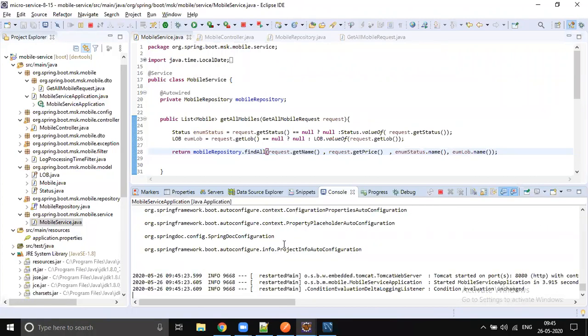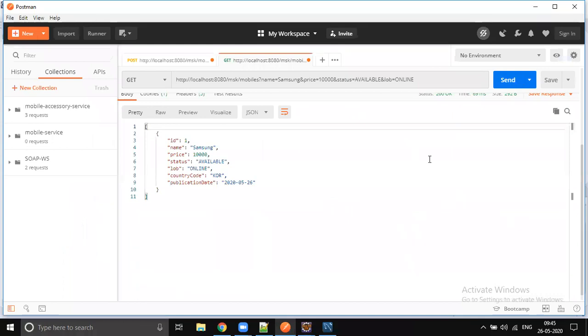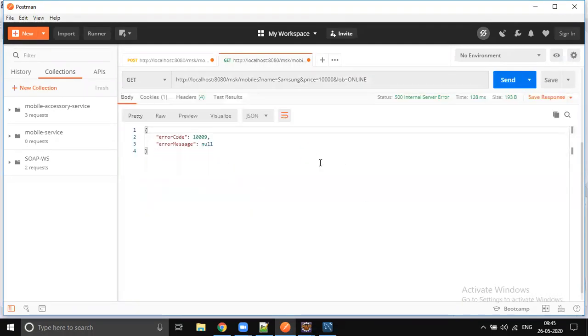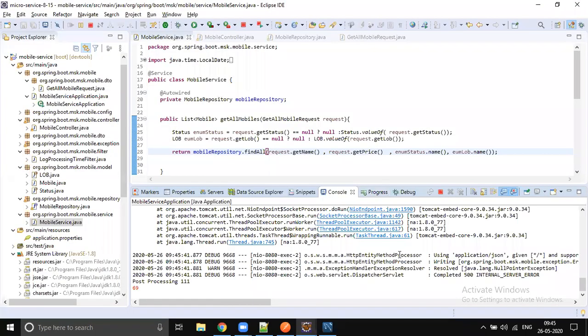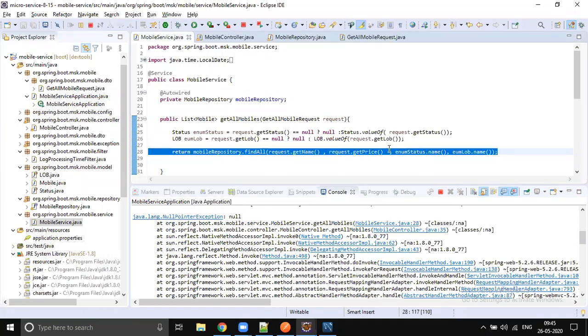Let's do the changes. Wait for a second. Okay, started. Now let's go and test it. It should work. There we go. Now let's send LOB as the third parameter. Still it works. LOB online, what's up? Oh yeah, I told you we should check the null condition. This is null, so we got a null pointer exception. When the status is not passed, you're returning null, so that's why this error came.